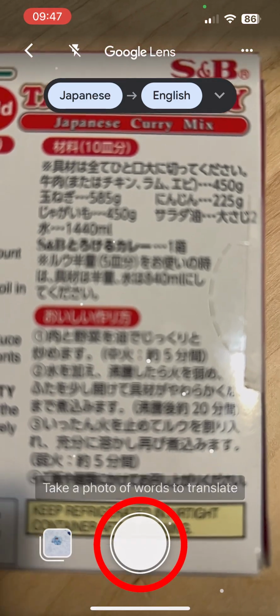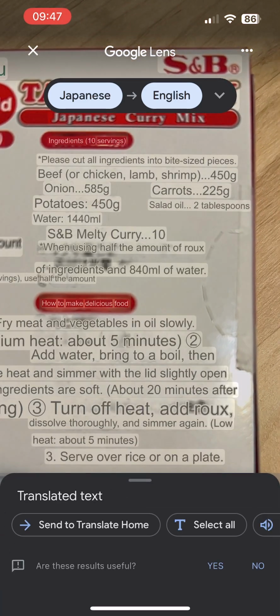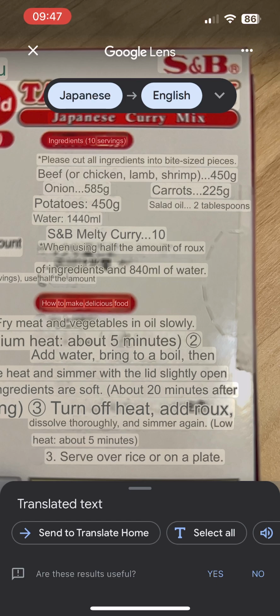Tap the shutter button. Sometimes you may not even have to tap the shutter button as the text will automatically appear translated on your screen after a few seconds.